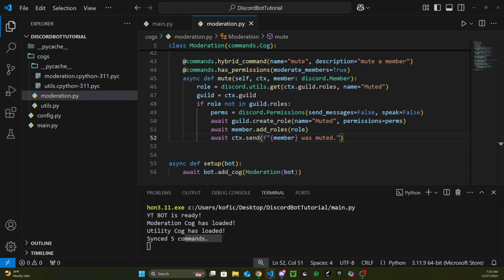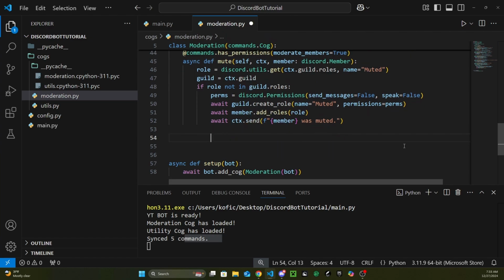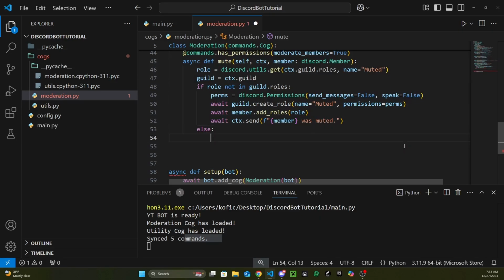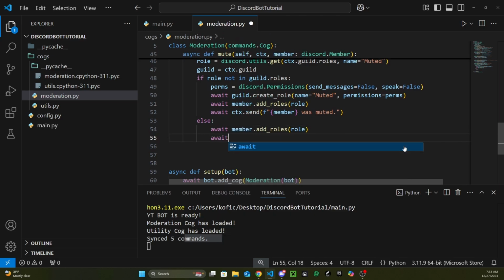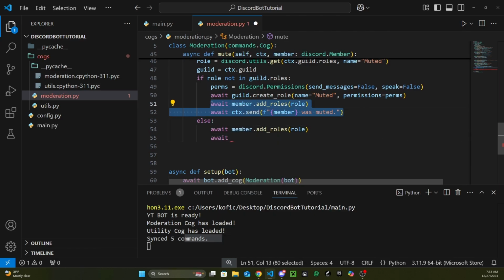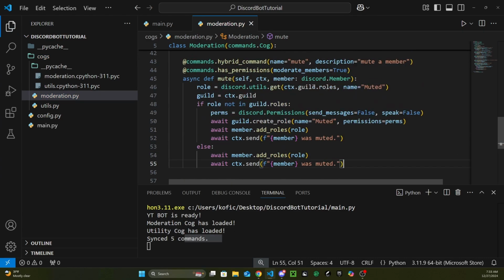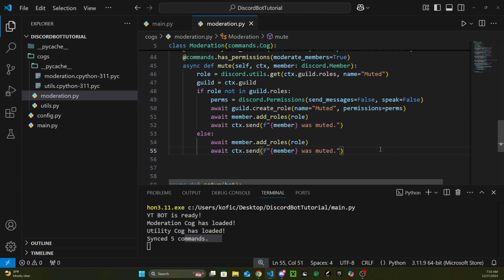So now we're gonna do else. This whole if statement was if we didn't have the muted role, so it's gonna create it, then add it to the person. But if we do have that, or else, we're gonna await member.add_roles role, and then we're gonna await ctx.send, or literally you can just copy this, and we're done. I'm gonna make the unmute command next, and then we're gonna test it out just to be safe.